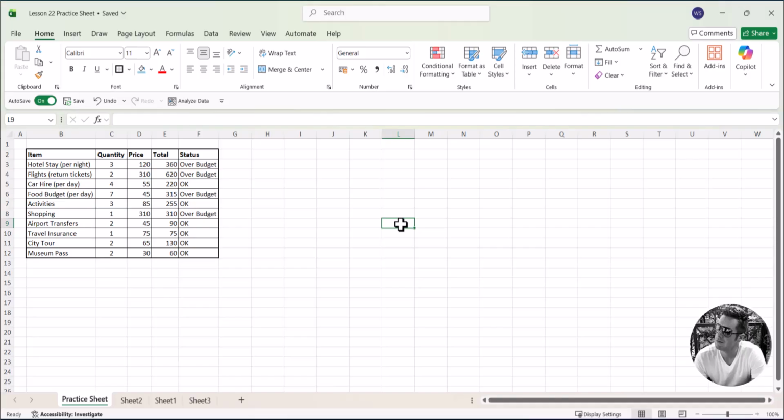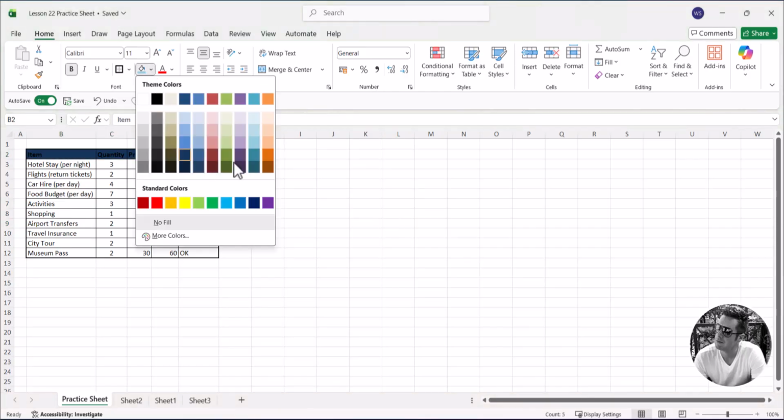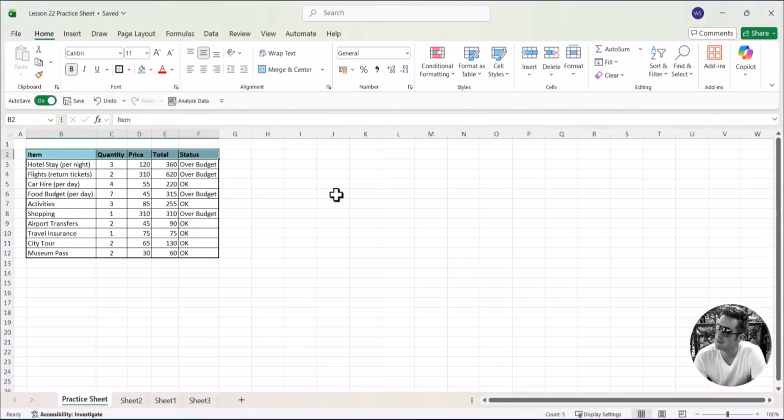Next, we'll add shading, also called fill color. Select the header row only, and then click the fill color icon. Remember, shading works best when it's used sparingly. Apply a light color, and by shading just the header row, we make it instantly clear what each column represents. So stick to light colors. They improve readability without distracting you from the data.